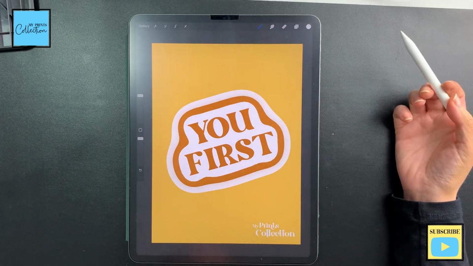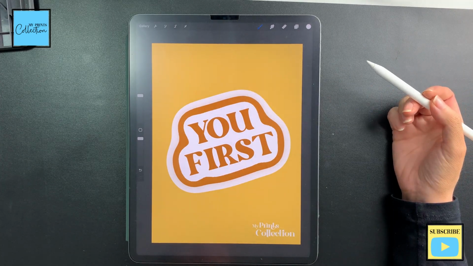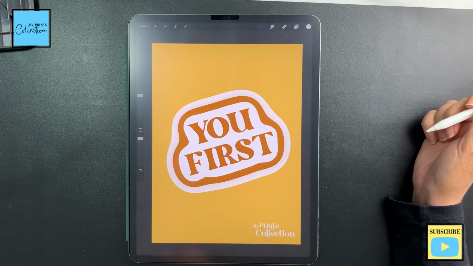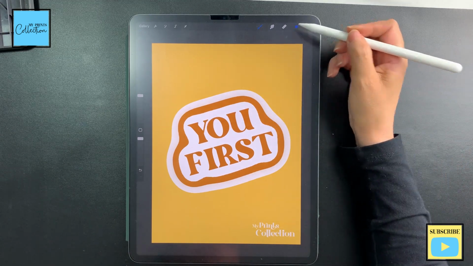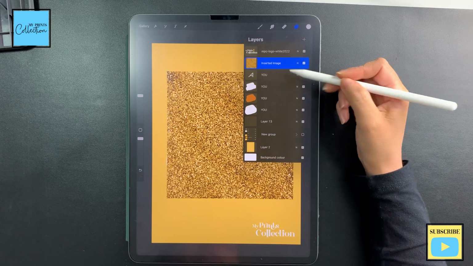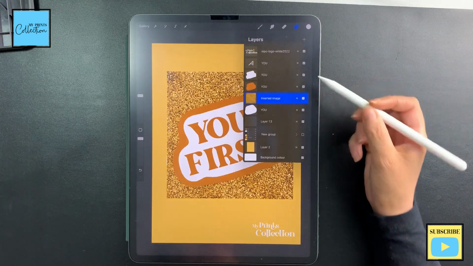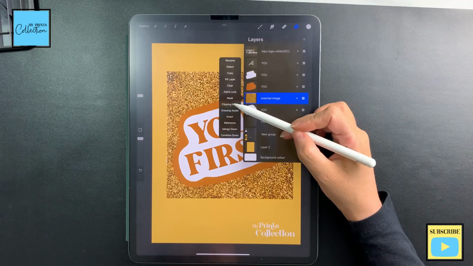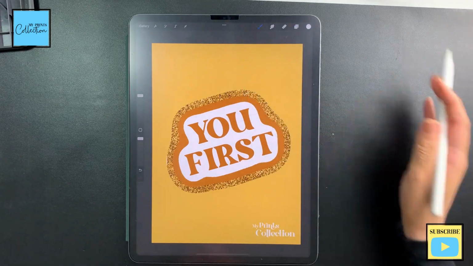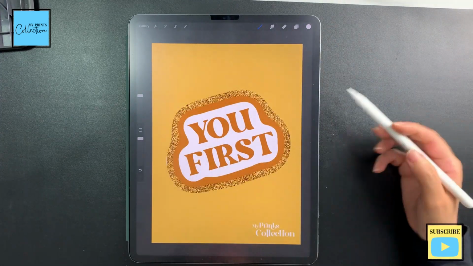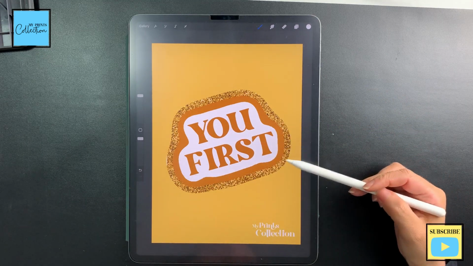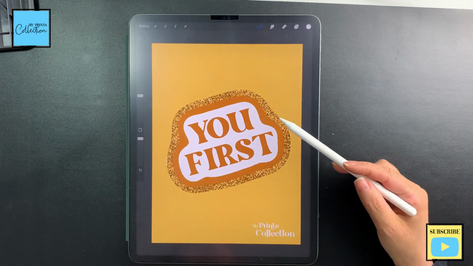Now I wanna add the glitter effect. To do that, I'm gonna use the glitter texture that we created in the previous tutorial. I already have it here, and I'm gonna move it to this bit over here, and I'm gonna click on clipping mask. And there you go. We've created this nice outline effect with this outline glitter effect.